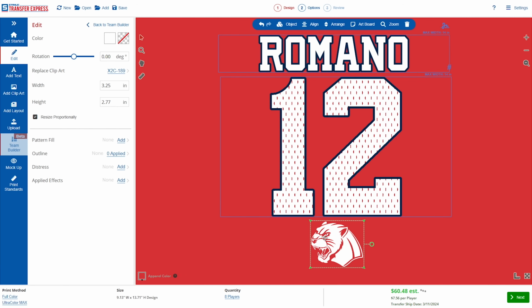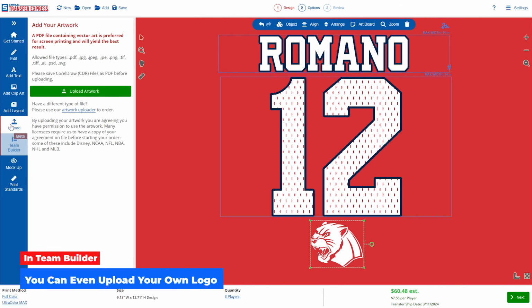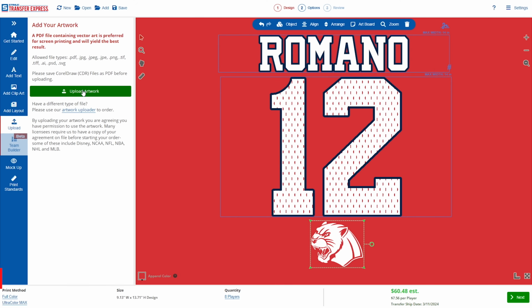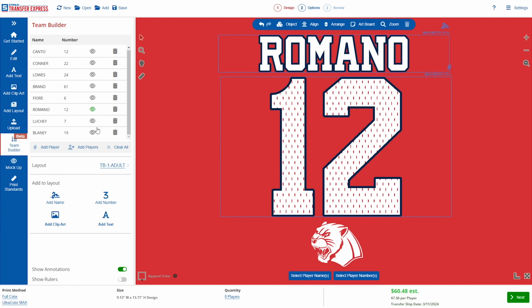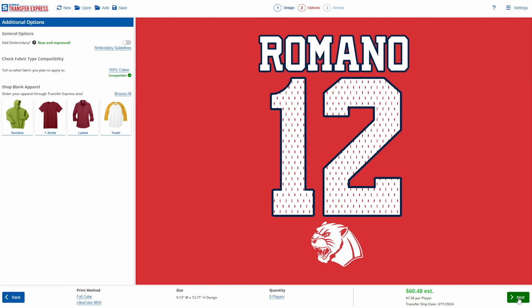Essentially here too, if you wanted to upload your own logo, you absolutely can in PDF, JPEG, PNG, TIFF, AI, SVG, pretty much any format right here by clicking upload artwork and pulling it into your design as well. Now, once we're happy with everything, our entire team is set, we like how everything looks, we could click next. And you'll notice down here at the bottom that it tells you how many players you're decorating for, as well as the price per player and your total cost of all of the printing.